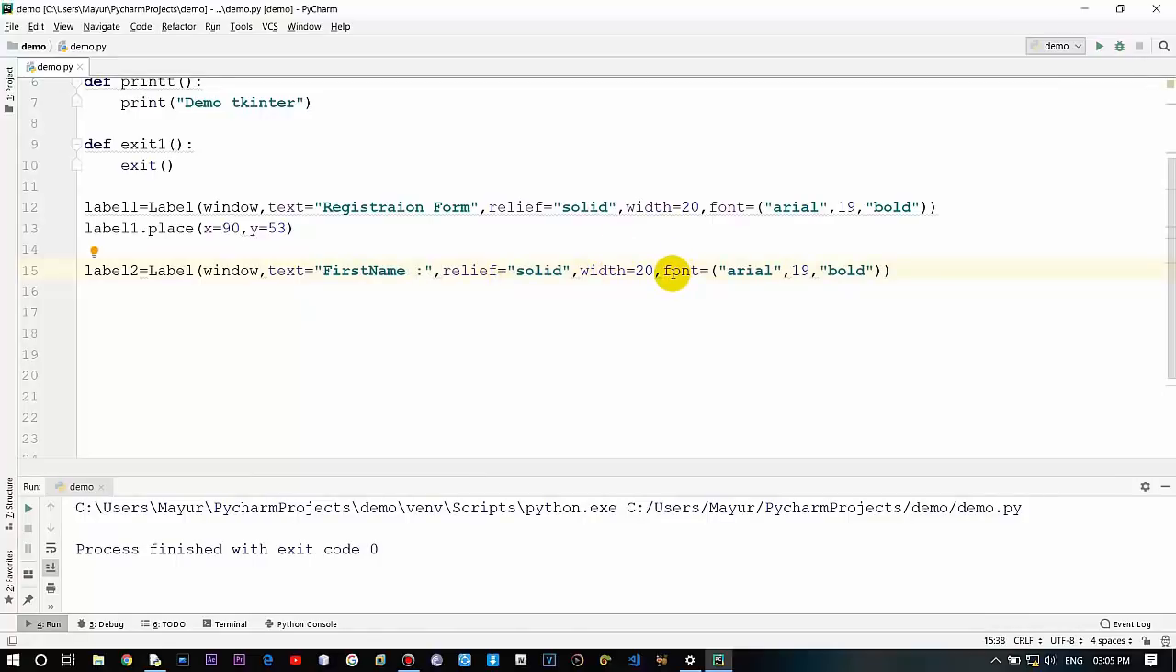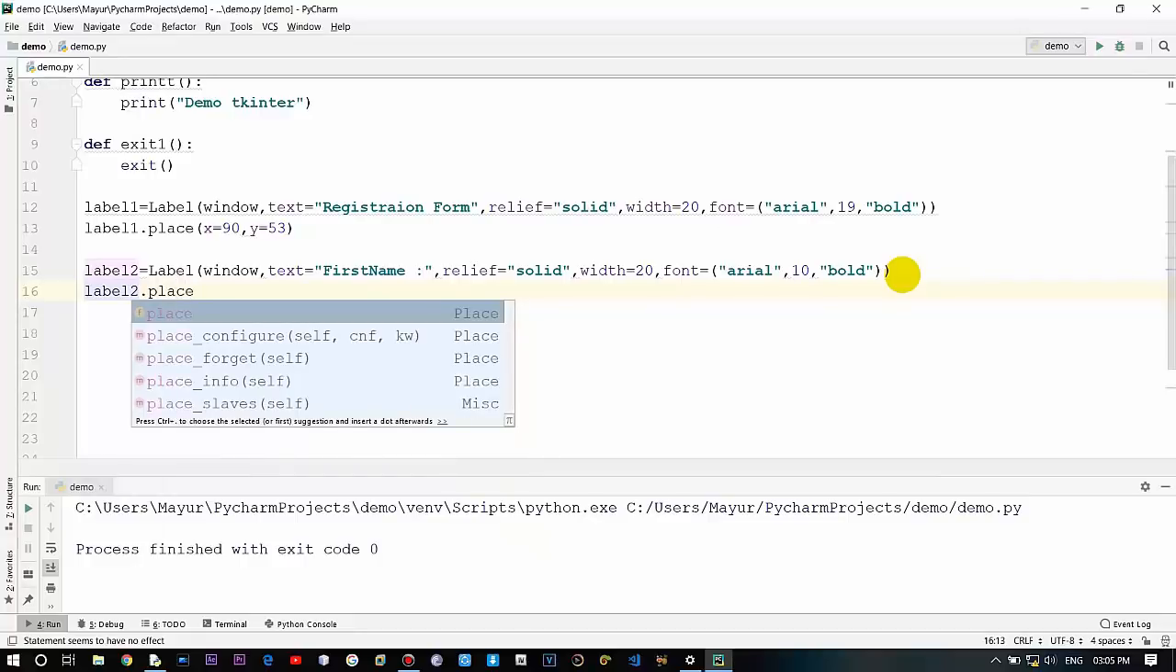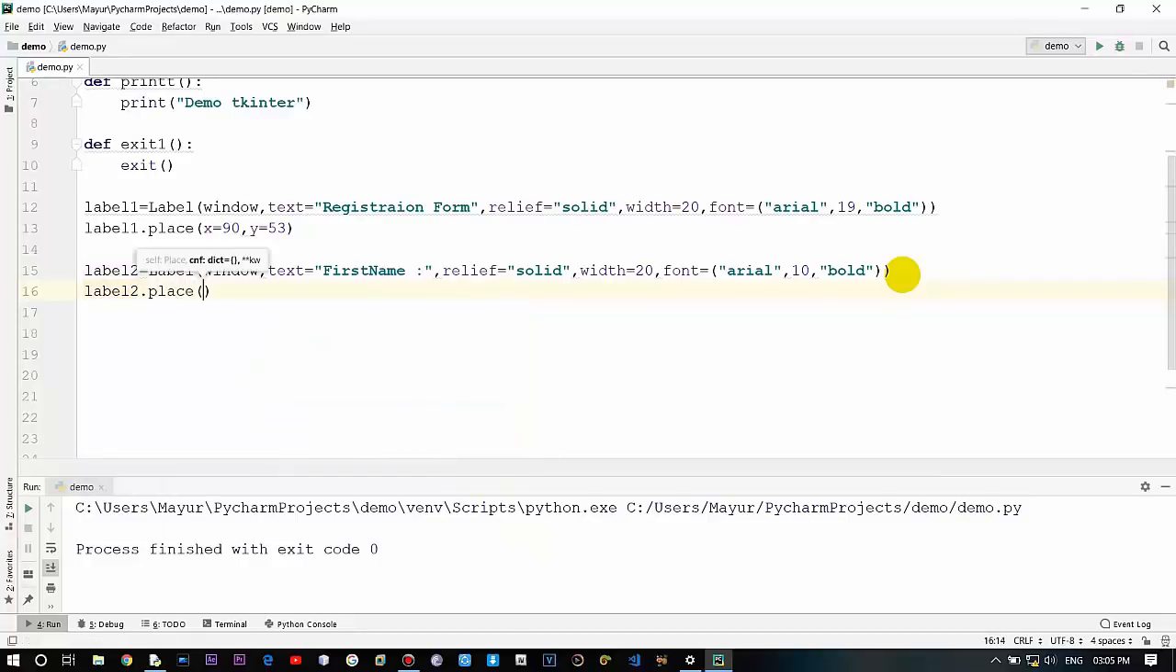And we'll just change the size, that is 10, and we'll just remove this Arial or just keep it, no problem. Then label 2 dot place, x is equal to 80 and y is equal to 130. The positioning actually depends upon the user preference, so change it as your requirement.